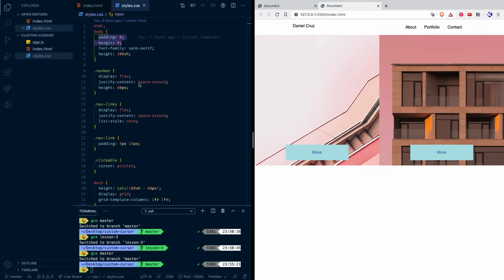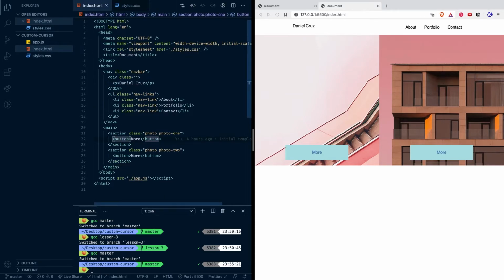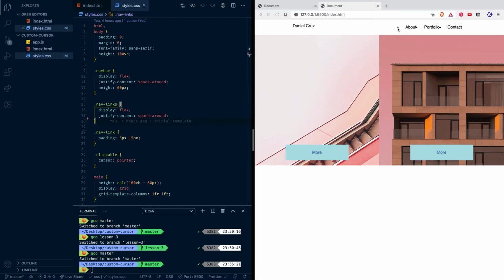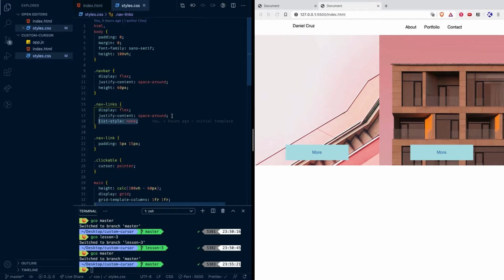Now for the navbar, we have a display flex with space around. That means that it would place the 2 items we have, the div and the unordered list, evenly. And we have a height of 60 pixels. Now for the navlinks that is the unordered list, we also have a display flex and justify content space around for the same purpose. And we have this list style none to remove the default styling that the browser has for the list. So let me remove it so you can see. Now you can see that this has some ugly dots. So to remove it, you have to add this.